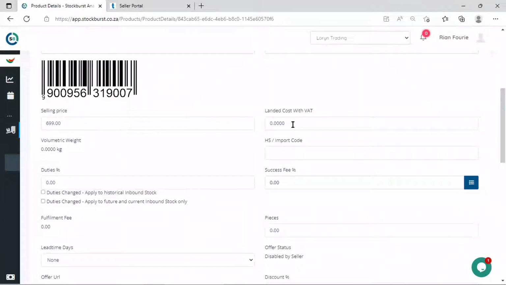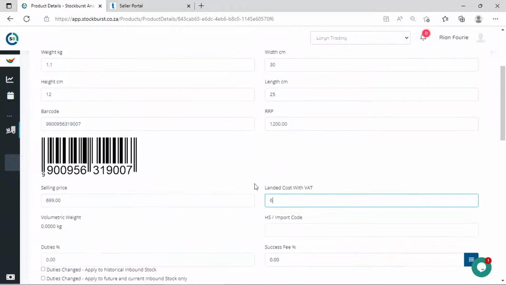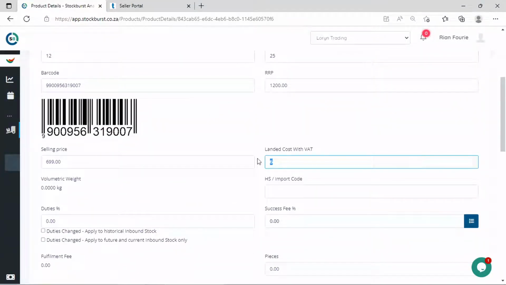Okay. So for the time being, we have not used the inbound function for Stockburst. Our inbound function would calculate your landed cost for your products and consolidate those costs to an average landed cost. Seeing as we do not have that at the moment, we will enter our landed cost that we have previously calculated from, let's say, our own Excel sheet. So let's make it reasonable. Recommended retail price is 1.2, selling price is almost 700 Rand. So let's say and hope that the landed cost for this product is 300 Rand.